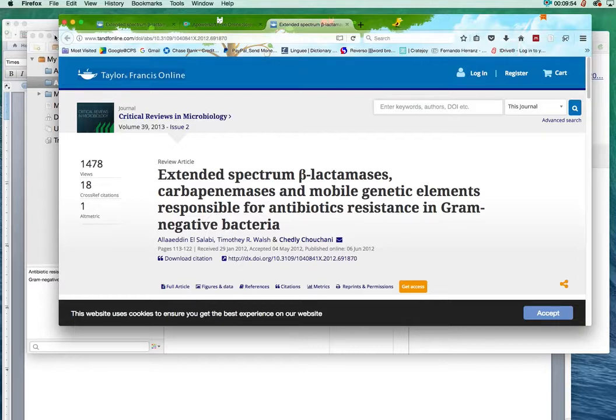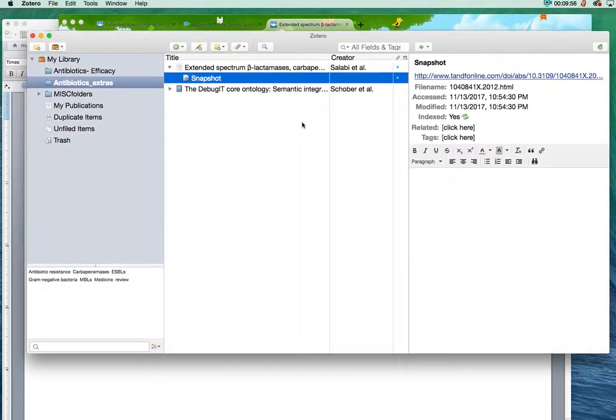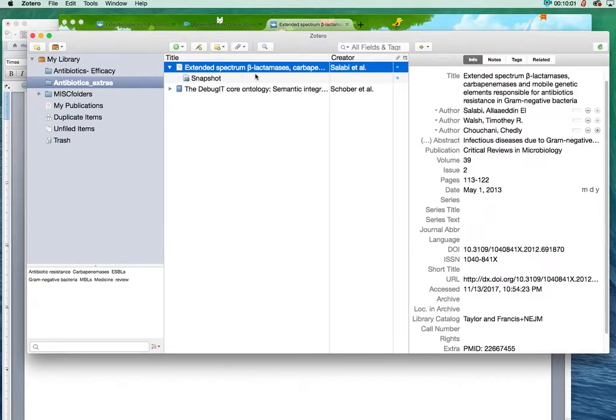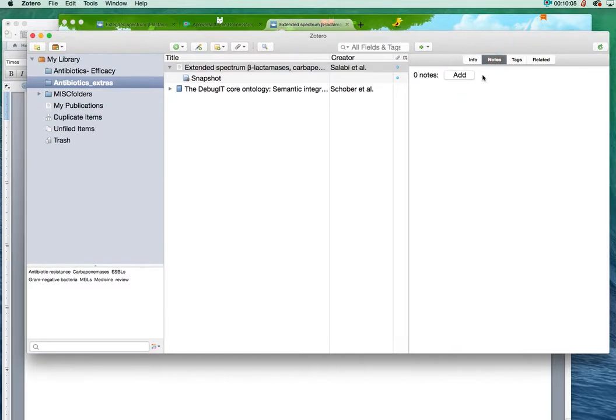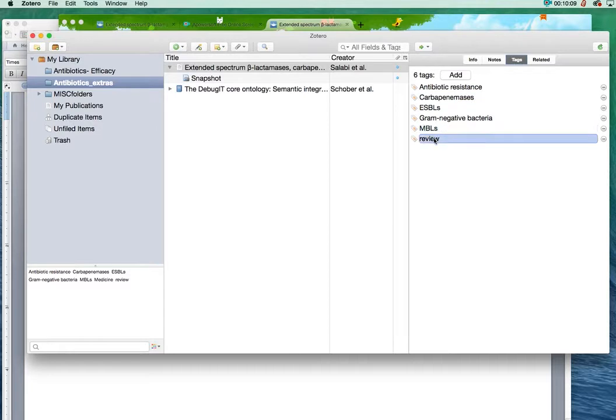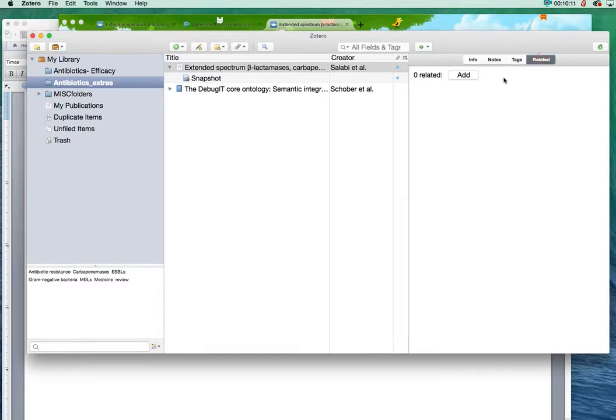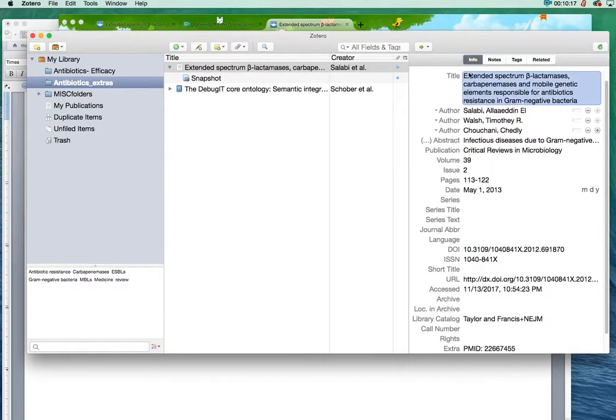So I'm going to go over to Zotero real quickly, and again, if I select the title of the article, we can add notes if we want to add notes or tags. Okay, there are already tags listed there, so that's a good thing. Related, if we want to add any additional articles or information, we can do it there. And just going back to our info, we'll have all those that we had before.